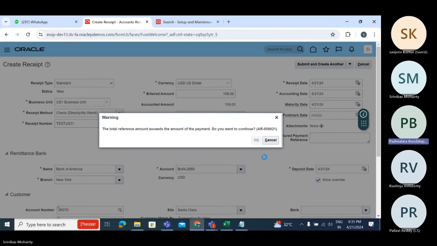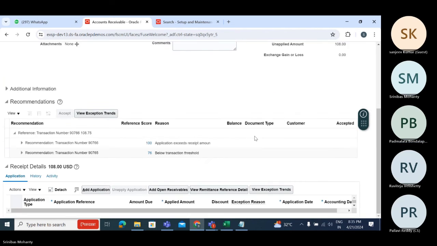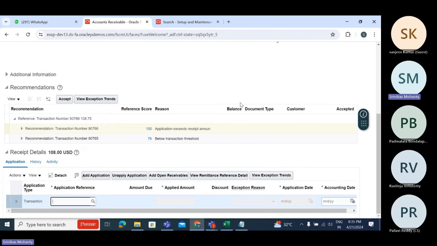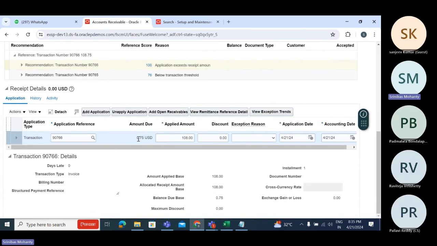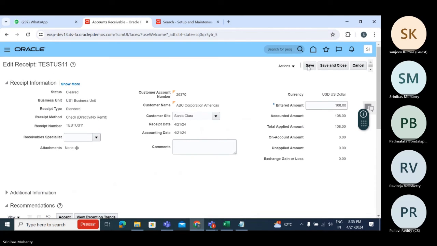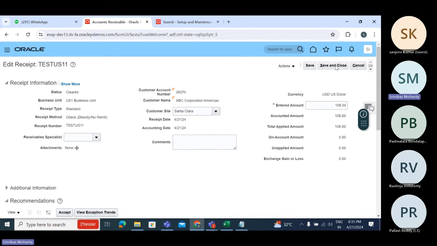I think there's a 75 cents variance, right? That's right. Oh, it's including the tax amount. It is exceeding. So it is giving me a recommendation. The same invoice. Or what I can do. The 0.75 is pending. Total applied amount, save and close.